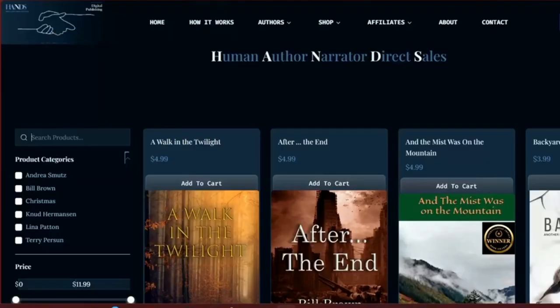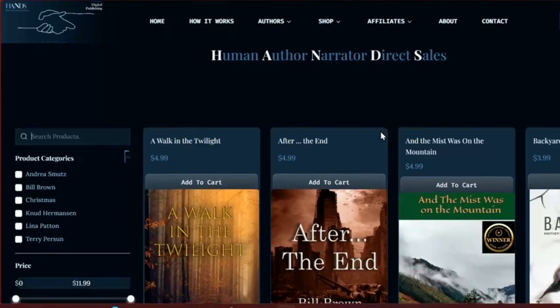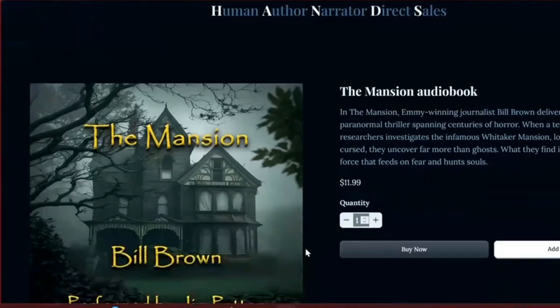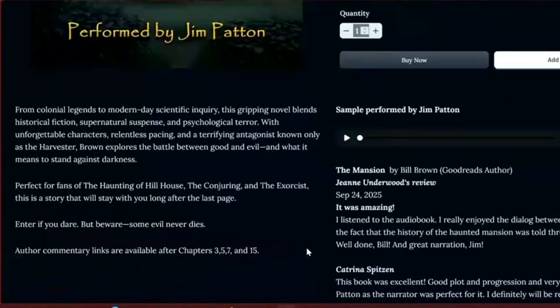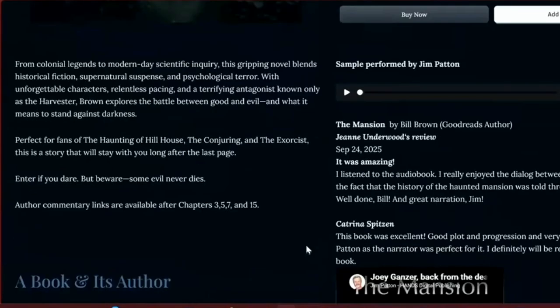before it becomes public. Here's the Hands Store. Let me just show you one of the product pages I like and show you what the possibilities are for developing the product page. So here's the product page for the mansion. We've got a sample. We've got some reviews right here, which are in text form, though I'll show you a better way to display them later.